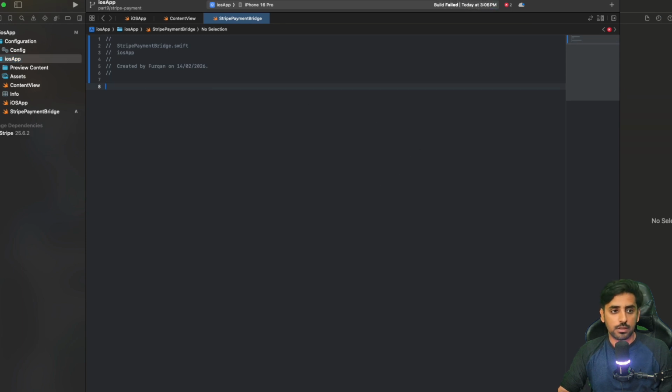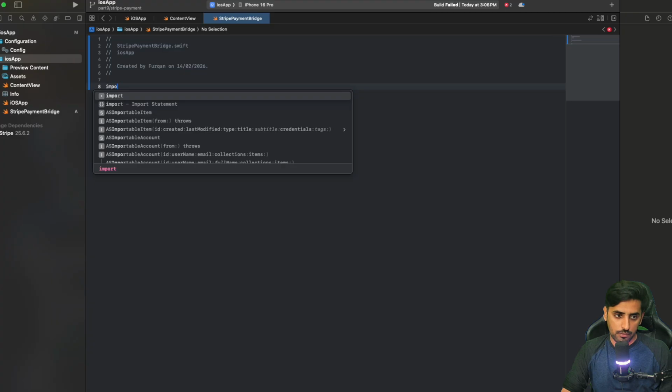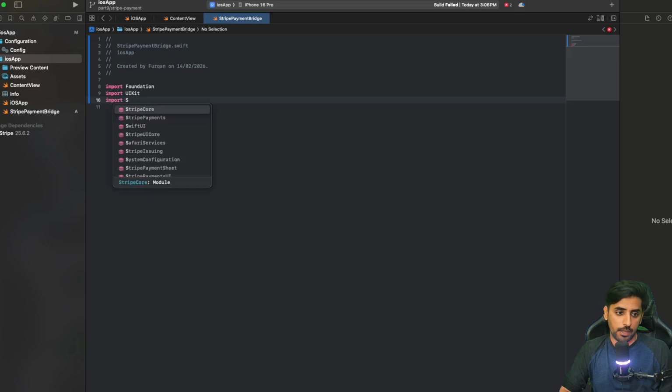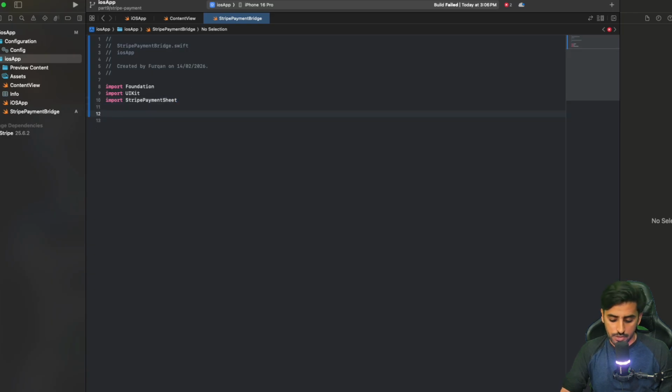Once you do that, the next step is basically you need to do some imports. So you can say import Foundation. These are just simple imports. Then you will be importing UIKit, and lastly you need to import StripePaymentSheet. This is just the payment sheet class that we basically just integrated. This comes from the Stripe SDK.